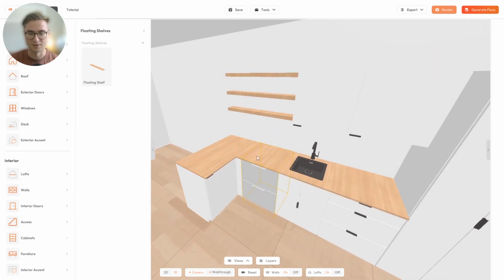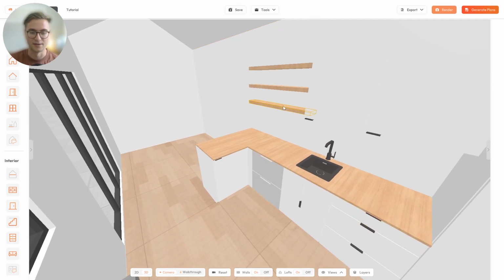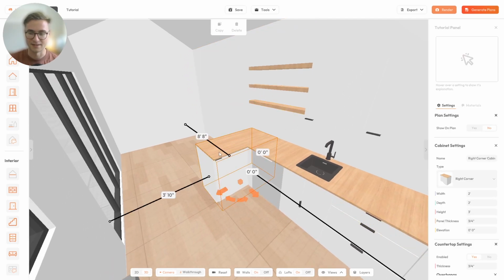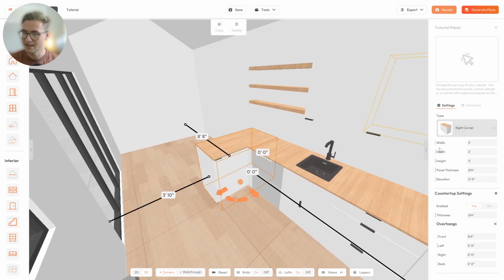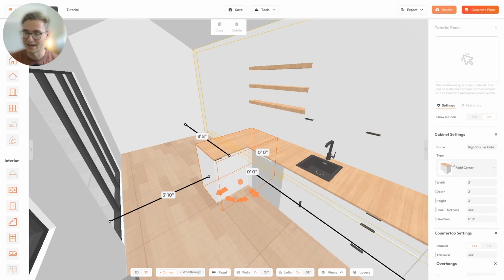We can still go into much more detail, and this is where we'll show you all of the different cabinet settings that you will run into. So first of all, when I click on this cabinet here, you will see that we have a cabinet type setting.